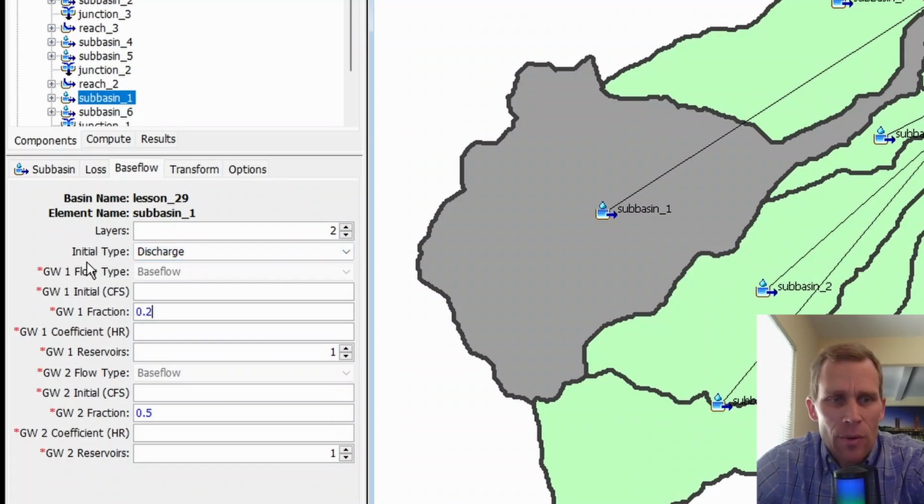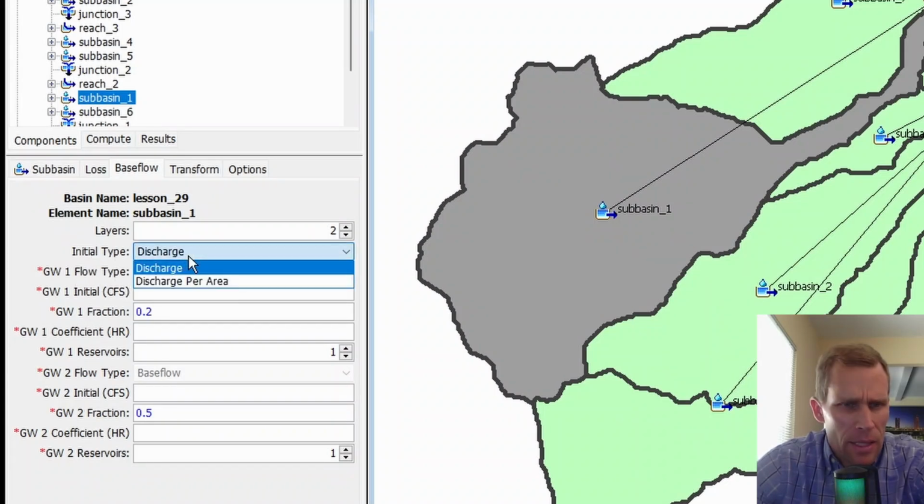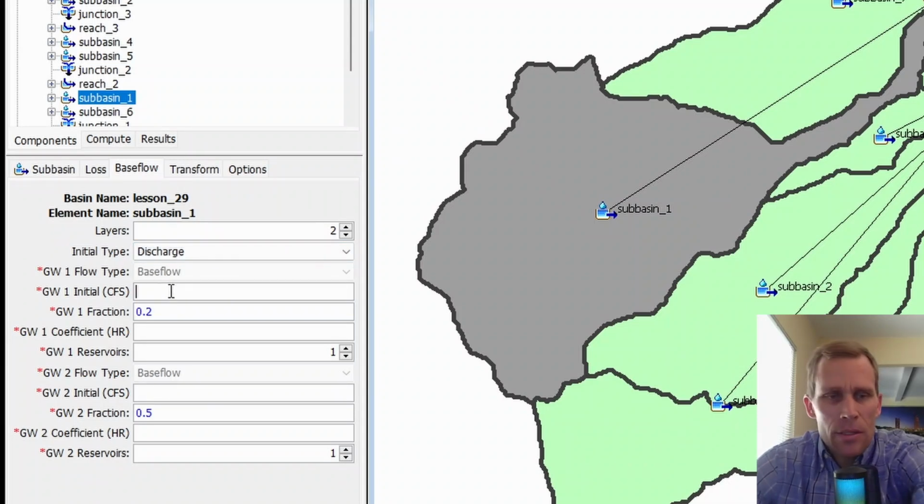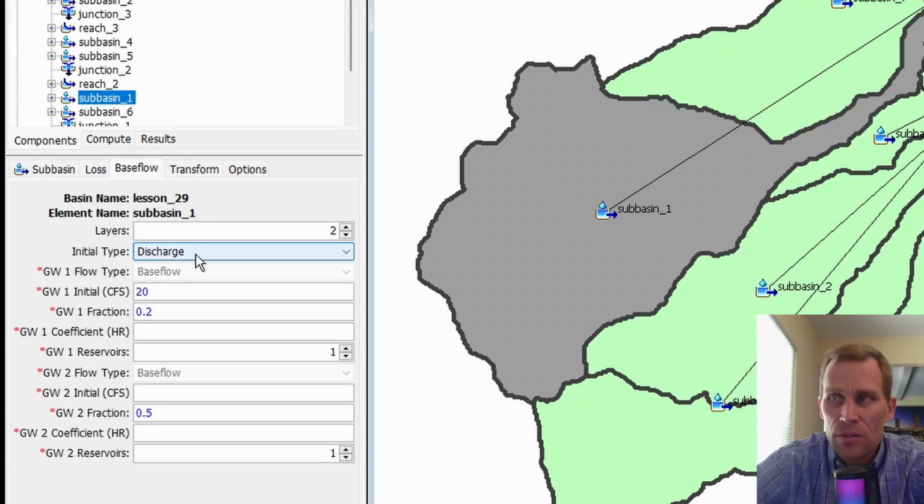Next, let me go back up to initial type and then the discharge. So we have the discharge, and if we knew what the discharge was for each layer, we could just type the value in. So say, for instance, this is 20. It's best to use this method when there is observed stream flow data at the outlet of the subbasin for determining that initial flow of the main channel.